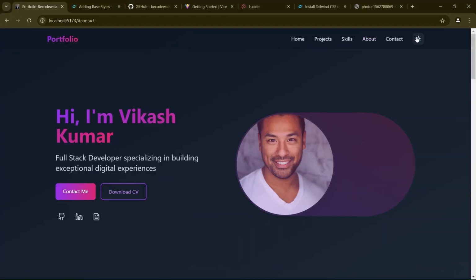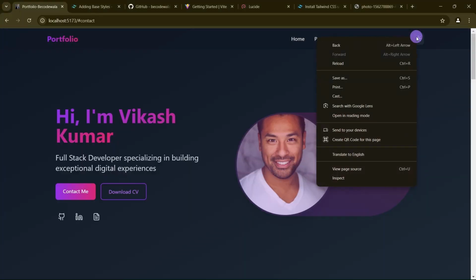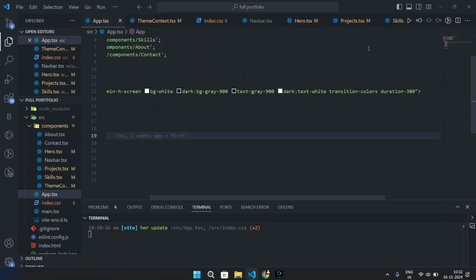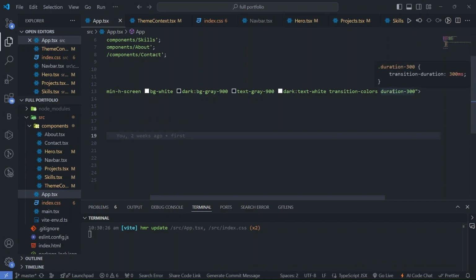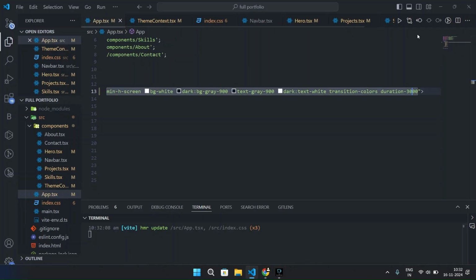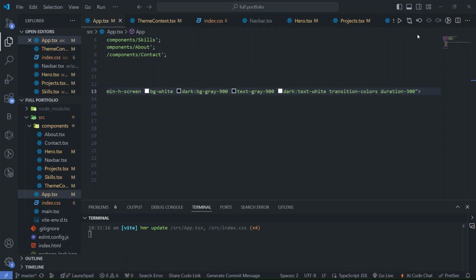So when you click, see, when you look clearly, you can see that transition color is appearing with the 300 duration. So if you increase it to 3 seconds, see the animation. So this duration you can edit.